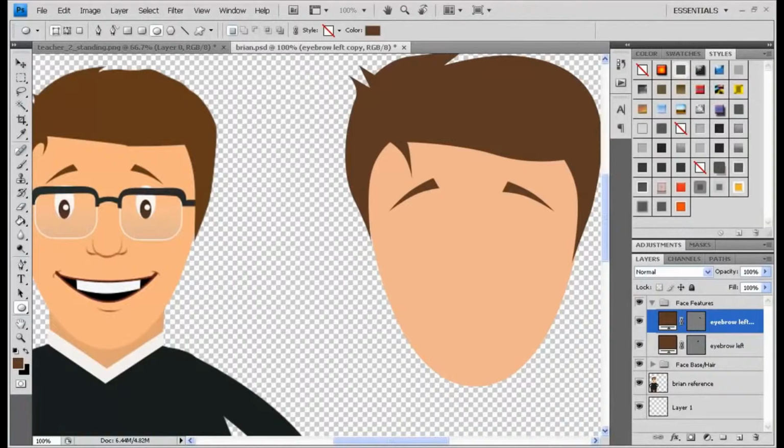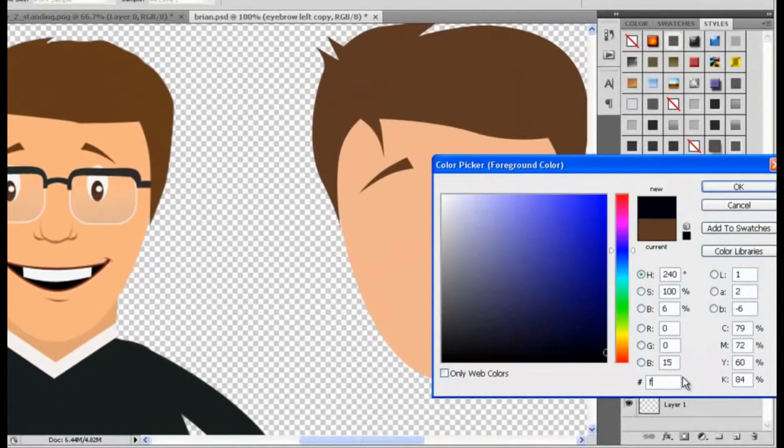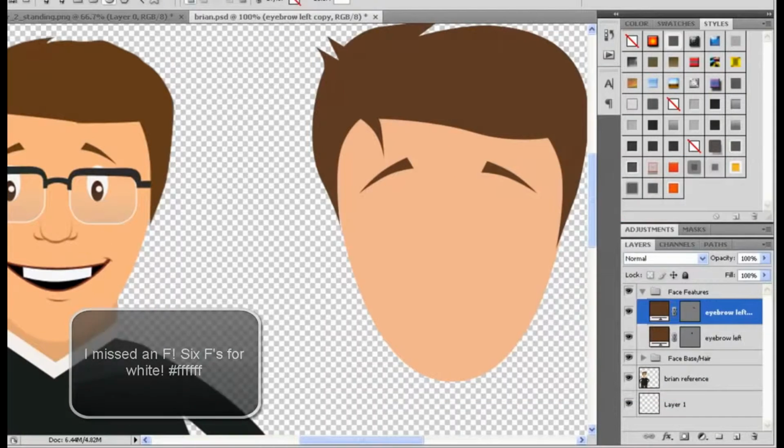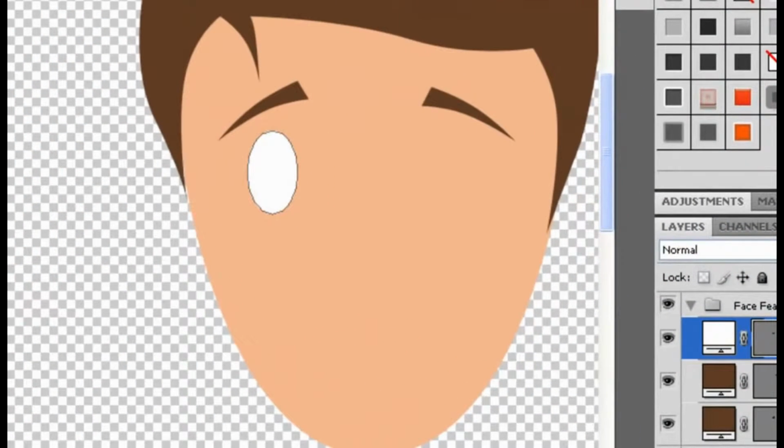Okay, so you can see that was very easy. The next thing we're going to do is add his eyes. So let's select a white color for his eyes. Let's make sure this is white by clicking in FF. And let's then select the ellipse tool once again and drag a long oval shape. Okay, so there we have the makings of one eye.